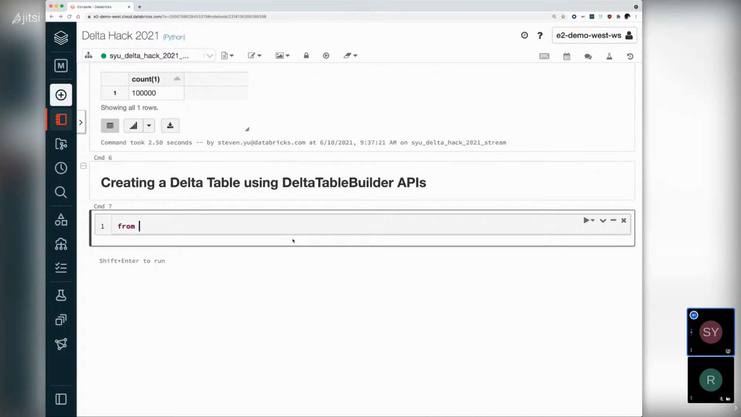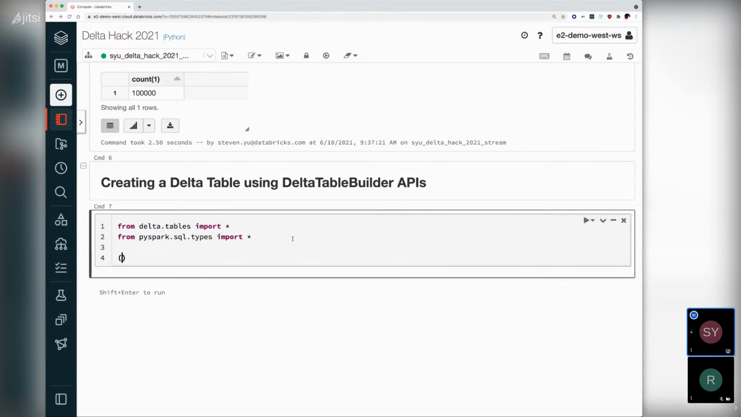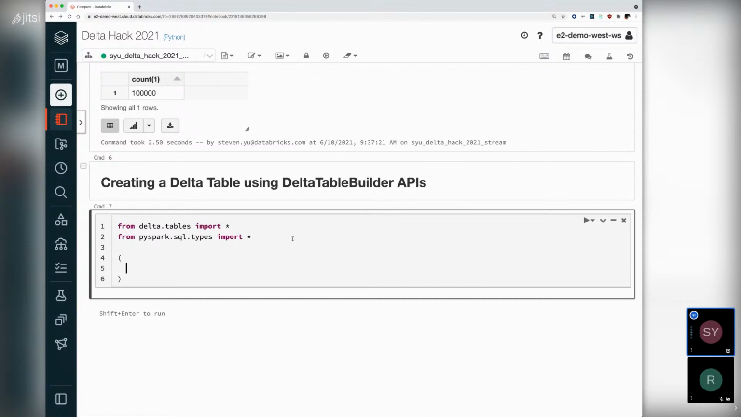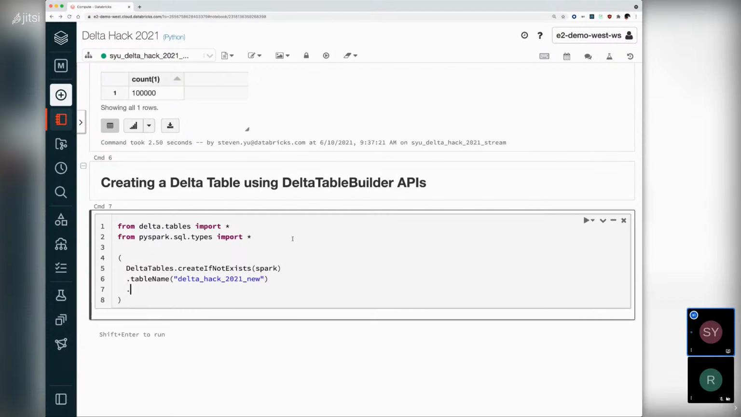So let's go ahead and do from delta.tables import star, and then we'll import some data types as well. And then go ahead and create. The delta.tables import star is what gives you access to this DeltaTable.createIfNotExists. Pass in the Spark context. And then let's just go ahead and create a new table name. So the previous one we called delta_hack_2021. We'll call this one delta_hack_2021_new, just because I'm creative that way.